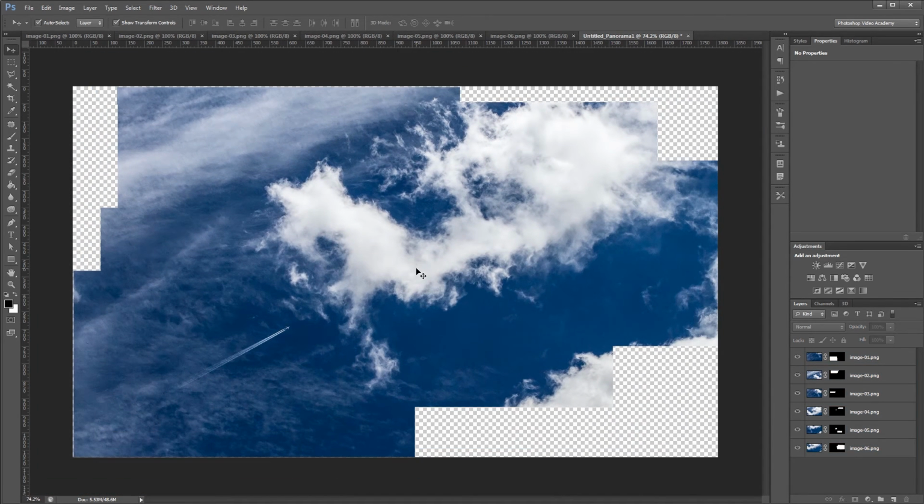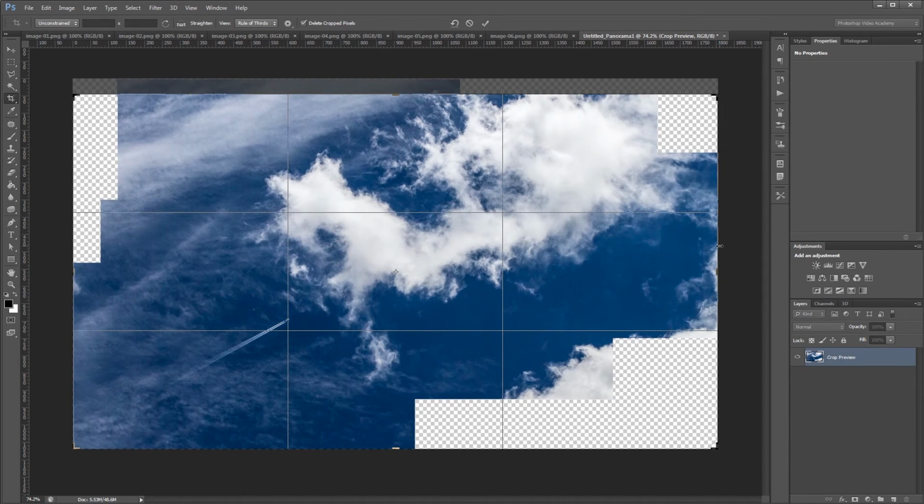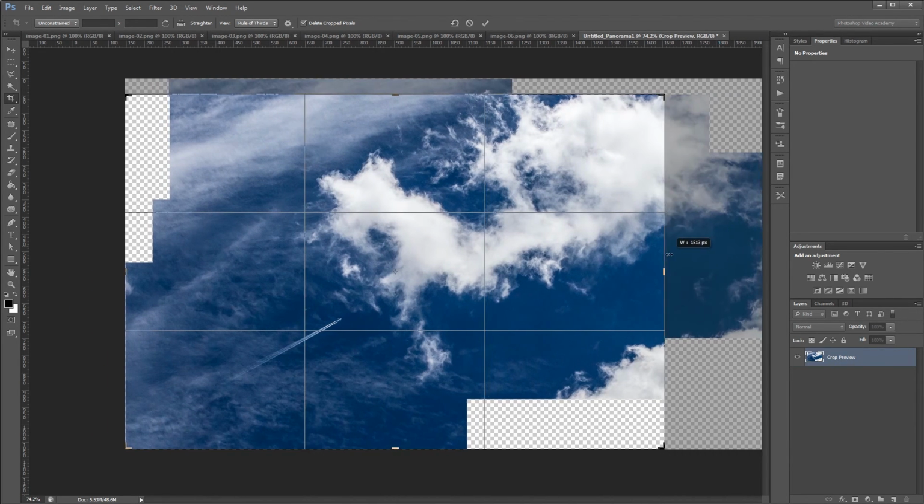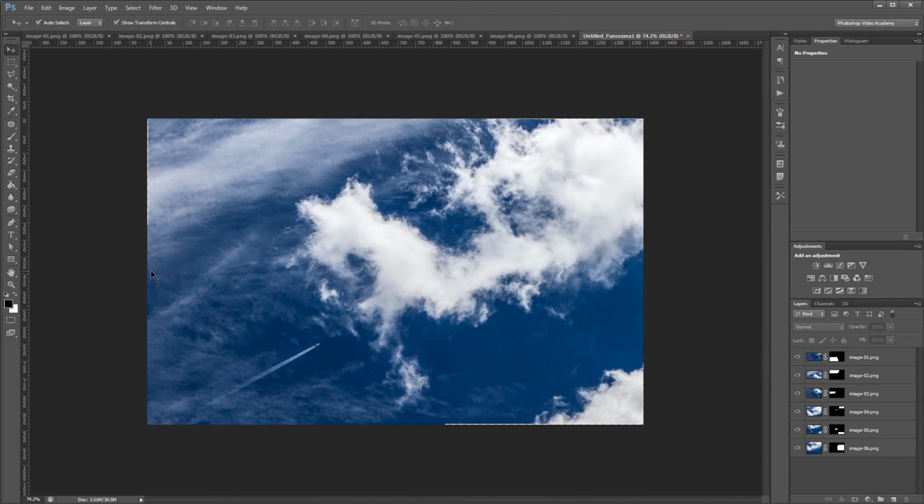Next all I have to do is press C to choose the crop tool and crop off the sides of my image to get rid of those transparent areas. And that's pretty much it.